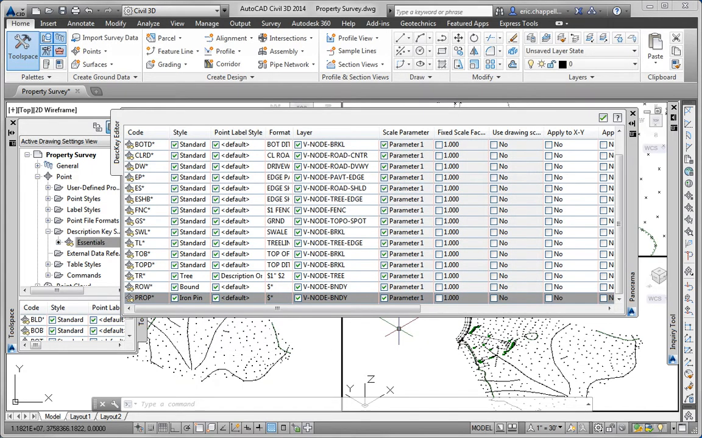Alright, so that takes care of our two description keys, and what that will do is when the new data is imported and the description keys pick up on these two codes, right of way and prop, they're going to place the points in the correct layers, they're going to assign the correct styles to those points, and that'll happen automatically as a function of the description key set.